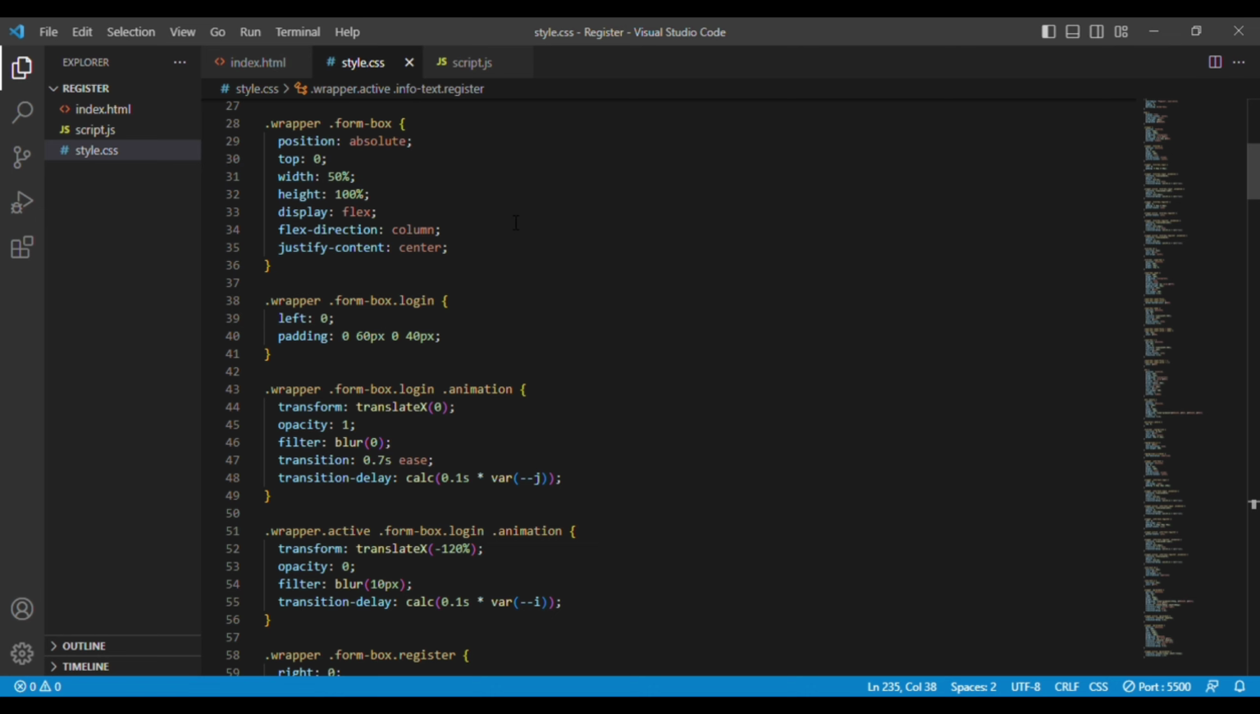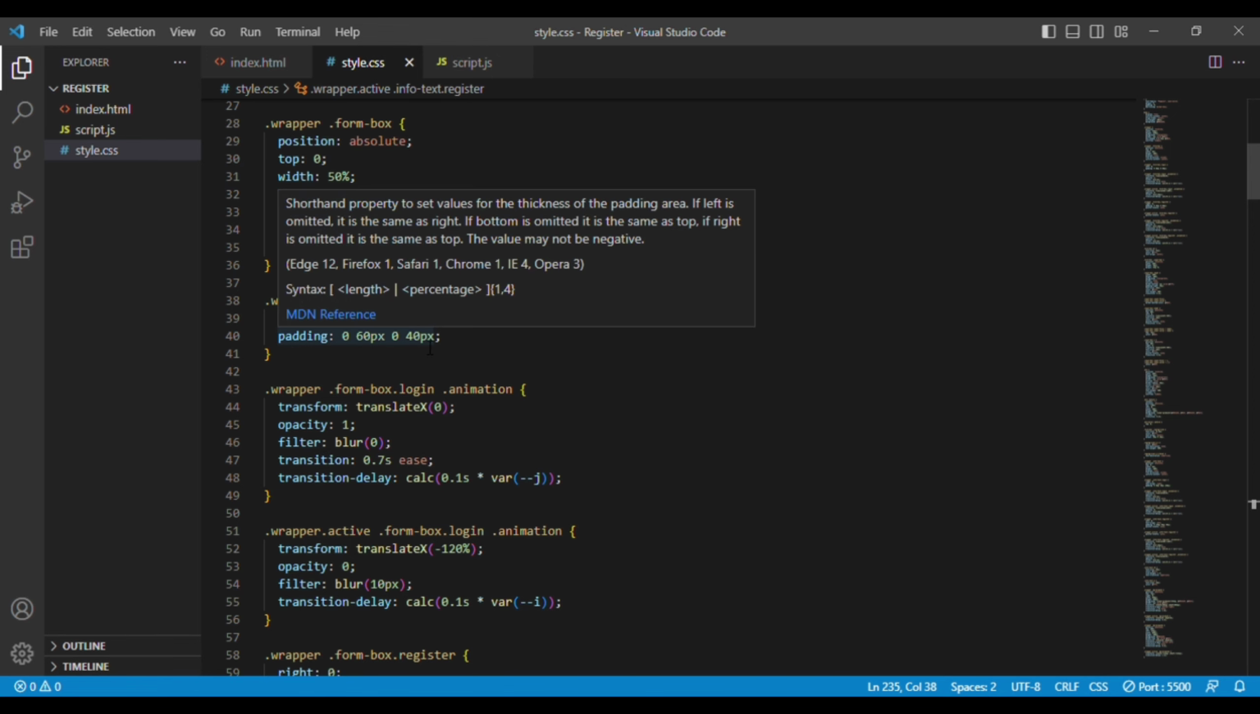Then we have wrapper form box login. For the login you can see we are using left is 0, padding is 60 pixel, 0 and 40 pixel. You can see that the right, left, top and bottom values are given by using padding.